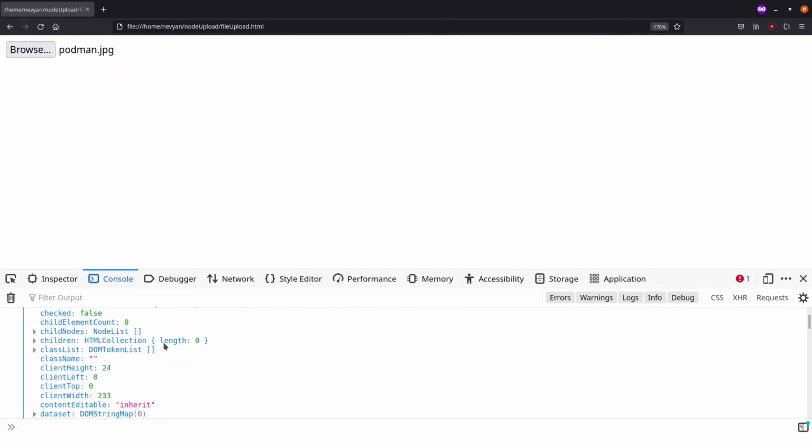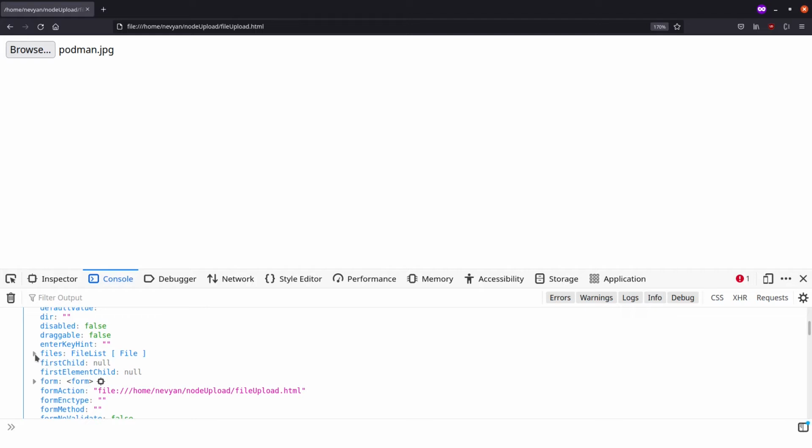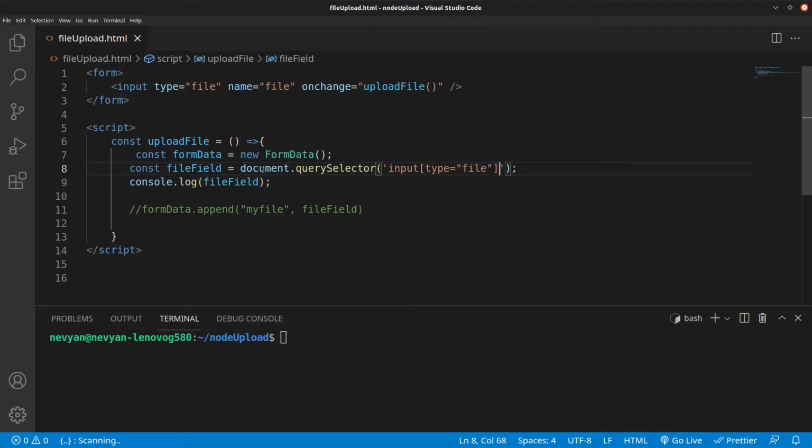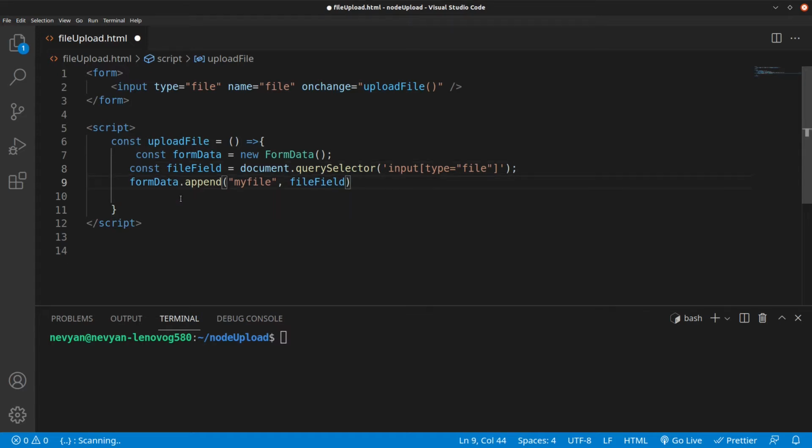We are able to see that we have here a property called files. It's an array where we have uploaded our file, and in the 0 element we see access to our file, so we can grab its name, last modified, size, and other parameters. So basically we would like to transfer exactly this information to our backend. So I'll go back in the code, and here we don't want only to append the file field to the form data, but particularly we are looking for its files[0] element, because this is the current element that we are uploading.